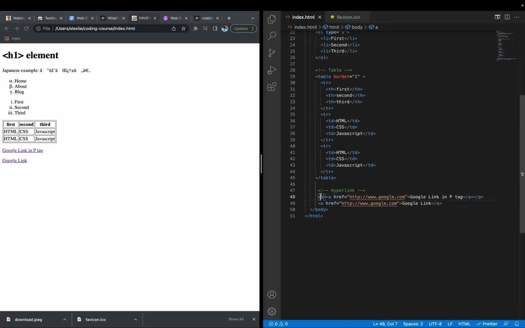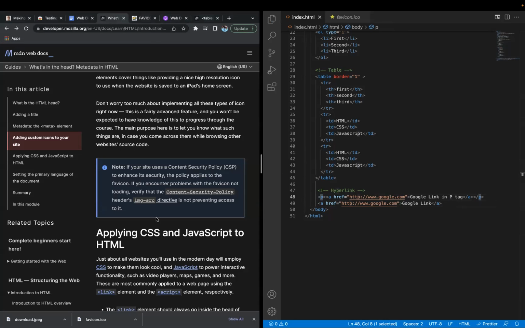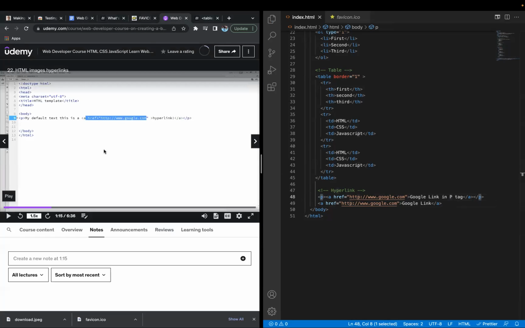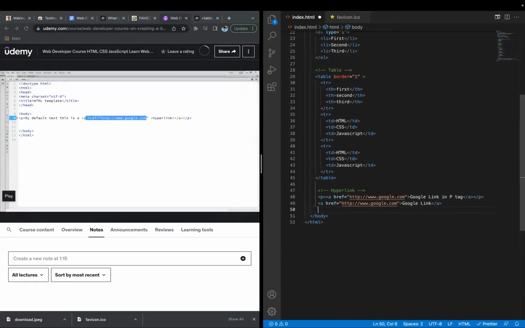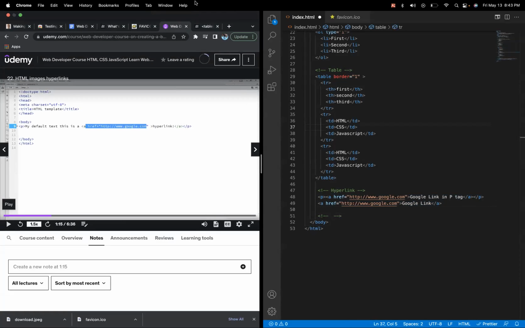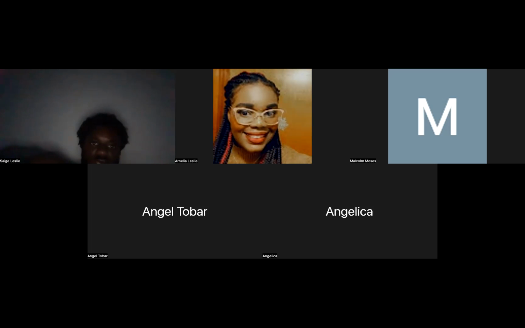So it's very useful to use P tags just for styling, as you can see they're doing in this Udemy course. Has everyone made their hyperlink? Has everyone made a hyperlink? No, still haven't. Yeah. All right, if you haven't made your hyperlink, speak up, share your screen. Okay. Share your screen, Malcolm.